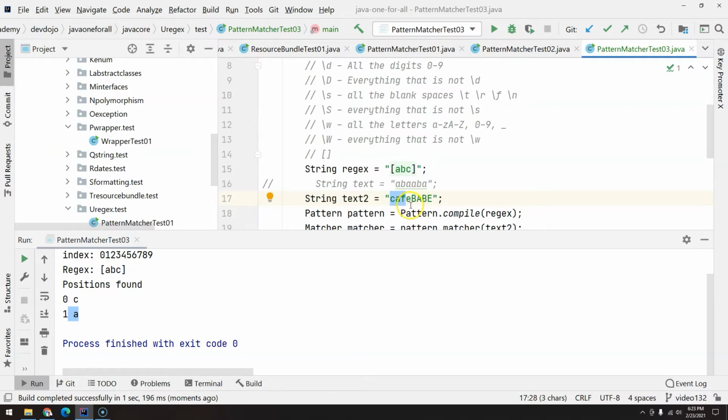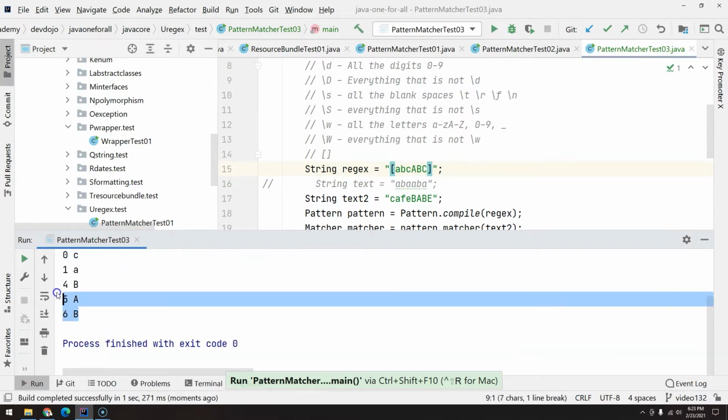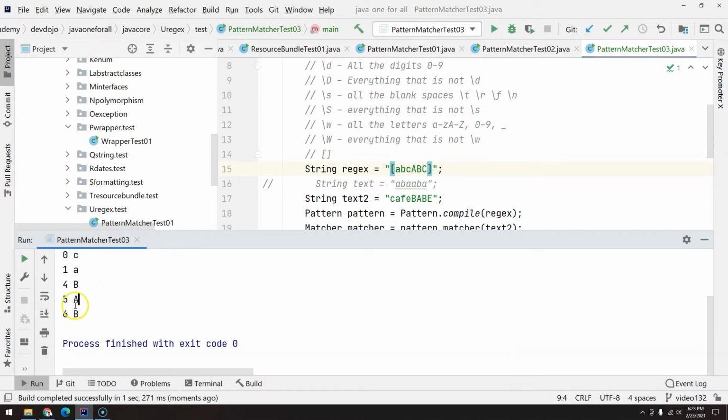Now, why are the B and A here not returned? Because we are explicitly saying that I want the lowercase letters. If you want to have the lowercase and the uppercase, you just have to say A-B-C uppercase as well. So it's going to find either A, B, or C lowercase, or A, B, or C uppercase. And if I execute this now, Ctrl Shift F10, you will see the uppercase letters, the capital letters as well.